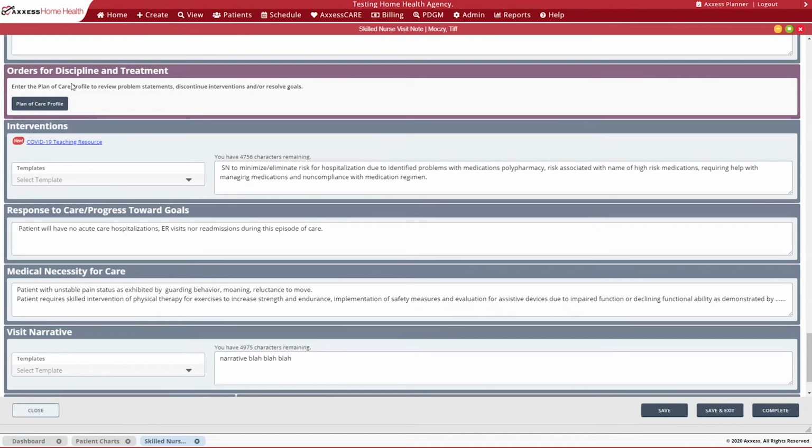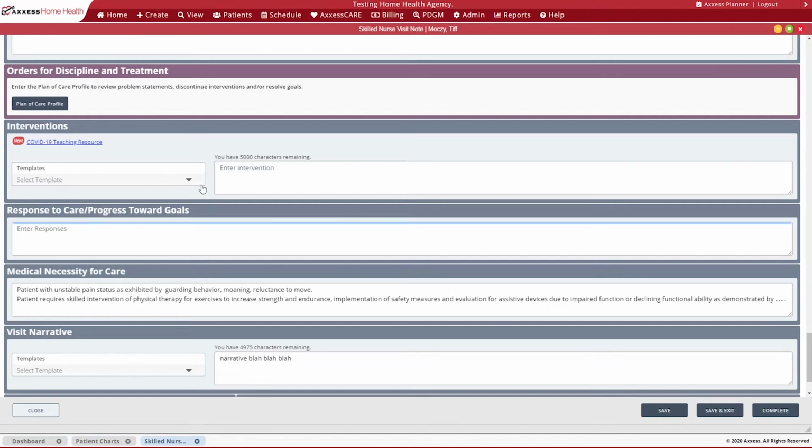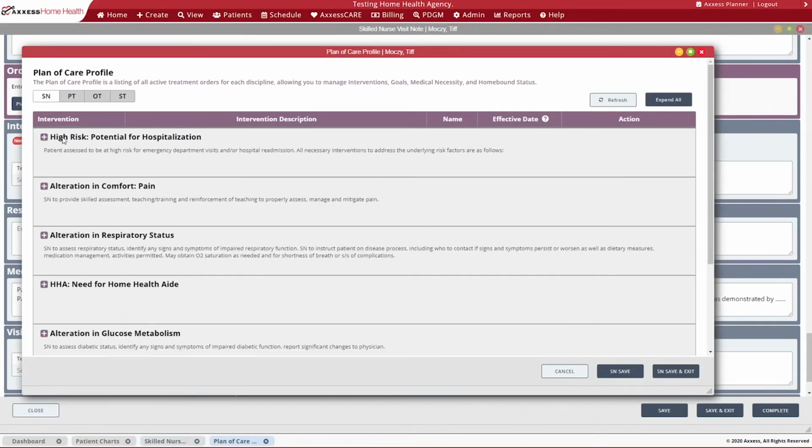Next is orders for discipline and treatment. You can see that my narrative pulled over from my previous one. So it looks like they taught on hospitalization last time. I'm going to go ahead and just completely clean out what I taught on my last visit. And under plan of care, I see all my problem statements.